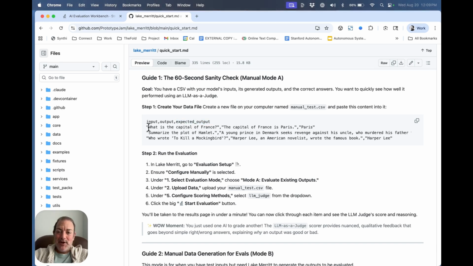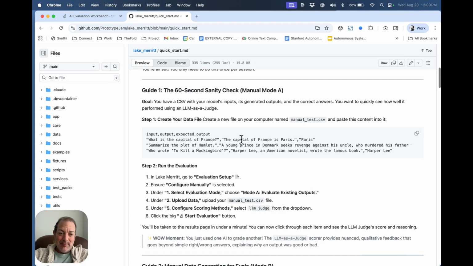So as an example, in this case, the input is, what is the capital of France? The output we got from a model, I literally got from a model through the API, is the capital of France is Paris. The expected output is the word Paris. Okay. Summarize the plot of Hamlet, who wrote To Kill a Mockingbird. So that's just an example of an input, an output, and expected output.